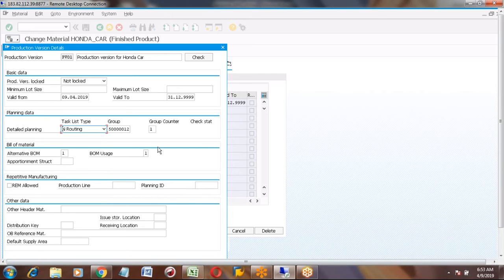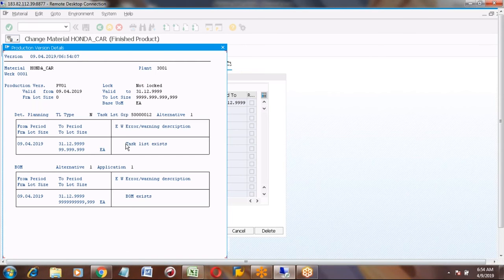Once you enter the BOM and routing details, you need to click on the check button. If whatever details you entered are correct, then under check status you will get one green bulb here. Now I am clicking on this check button. The system will tell you task list exists, meaning whatever group we entered, that group is available. BOM exists means whatever BOM number we entered is available in the system. You can close this one.